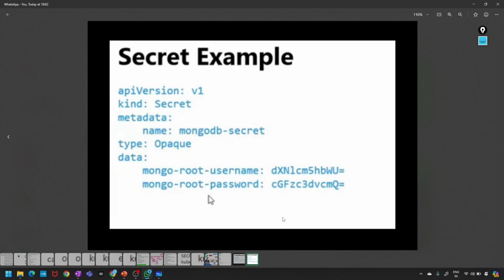But sir, in the secret object, we are mentioning in data the Mongo root username and Mongo root password. You can replace those with anything. This is just one example I have taken. But here for the username we have given a base64 encoded format, so how can it understand that?